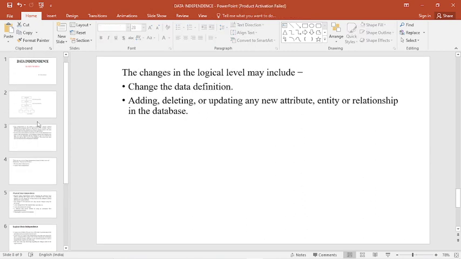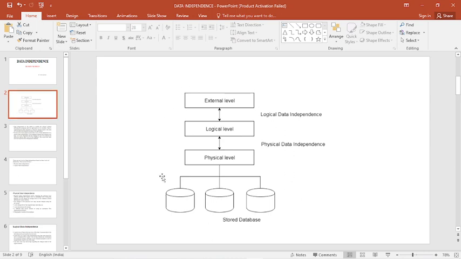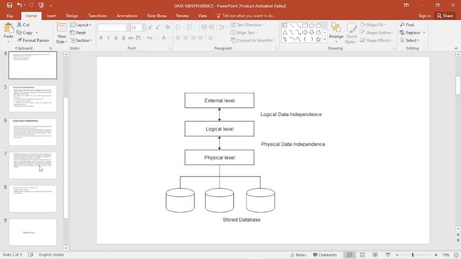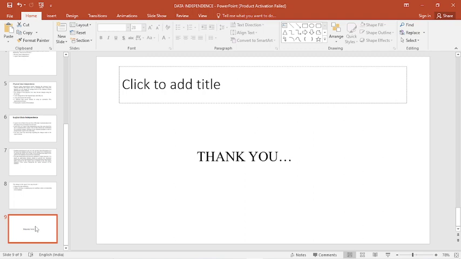So as we discussed, this is the diagrammatic view of data independence, which includes the external level, logical level and physical level. The physical level is connected with the storage devices, and between the physical level and logical level there is physical data independence, and between the logical level and external level there is logical data independence. So whatever changes are made in the physical level will not affect the logical level; this is called physical data independence. And whatever changes are made in the logical level will not affect the external level. So this is logical data independence. These are the things that should be covered in data independence.